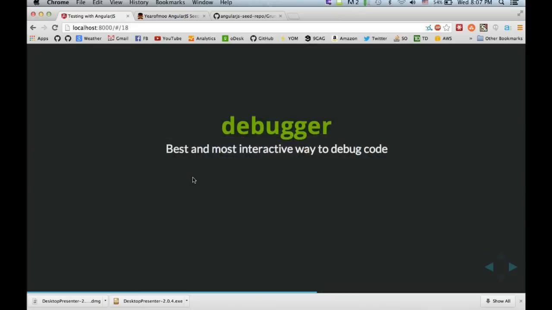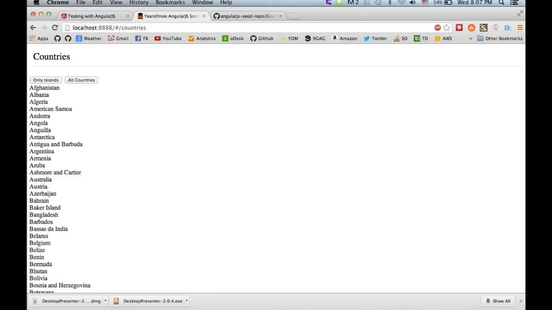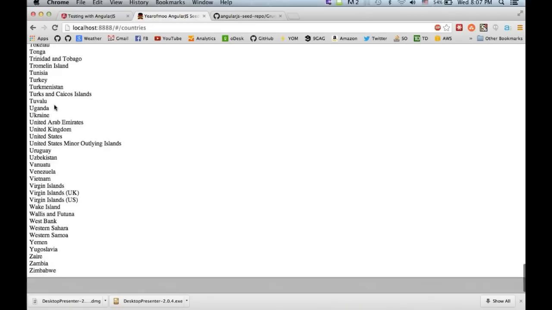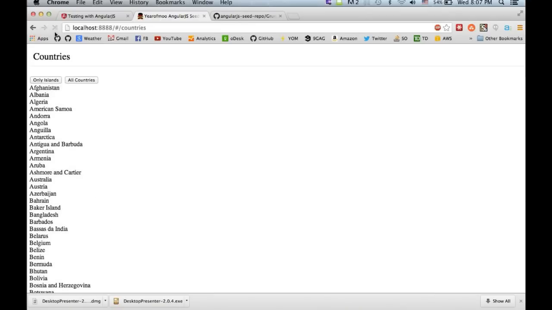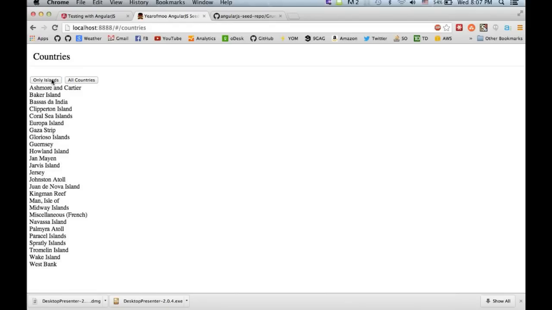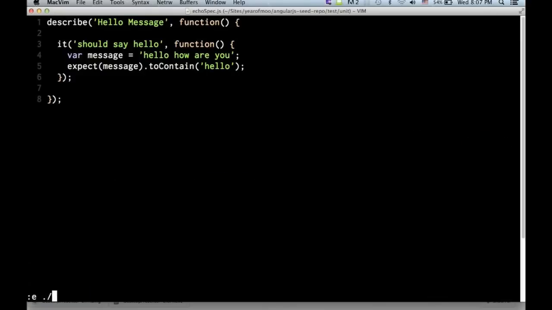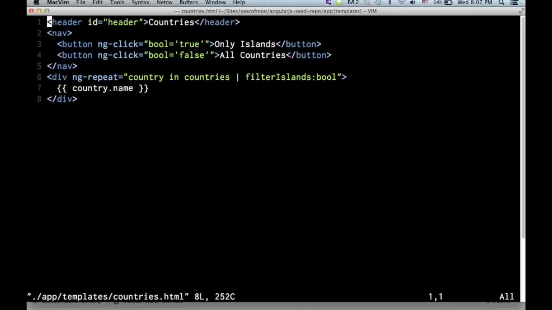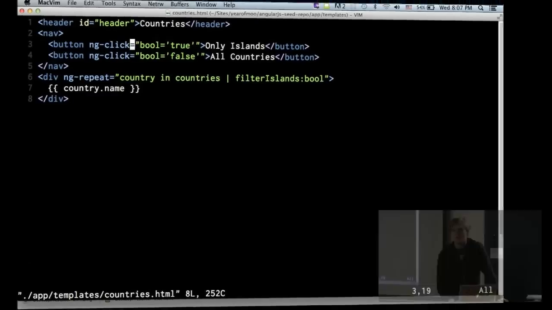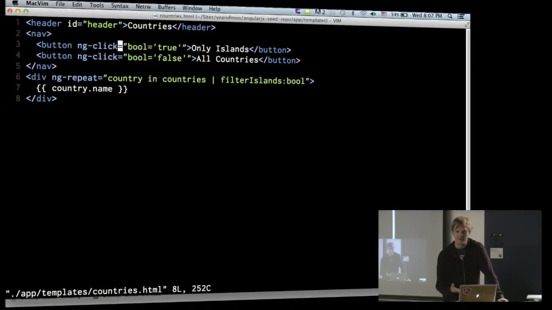With the application that I've put together in this demo repository, there's nothing much here, but we have a list of countries. And we have countries and we have islands, right? It starts off with the countries being loaded. And if I click on only islands, it filters that result. But if I click on all countries again, it doesn't change it. So there's something buggy with this code. Let's take a look at the HTML code. It's pretty obvious what the bug is, right? But stuff like this you don't notice as you're writing code.